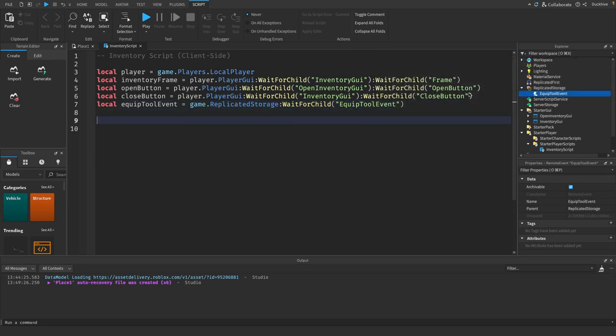And so we need to make a few tables to manage our inventory. So we'll just say local inventory equals and then brackets. And now we need to get one to track our currently equipped items. So we will say local equipped items equals curly brackets. And we need to make another one for our button click event connections. So we will say local button connections equals curly brackets.